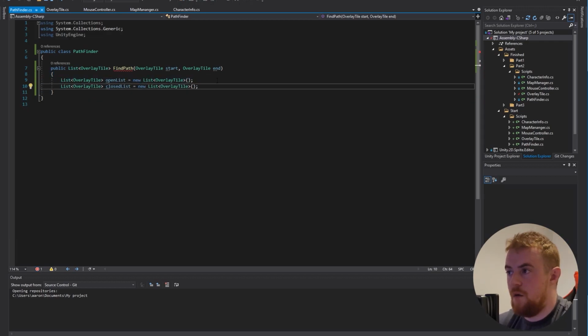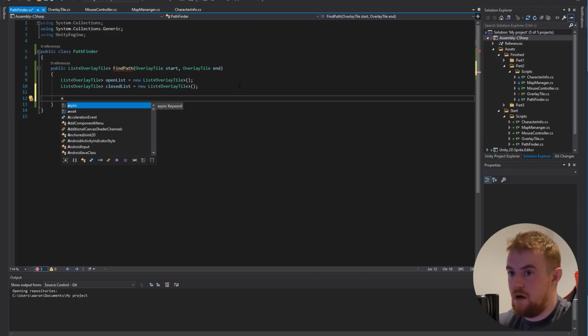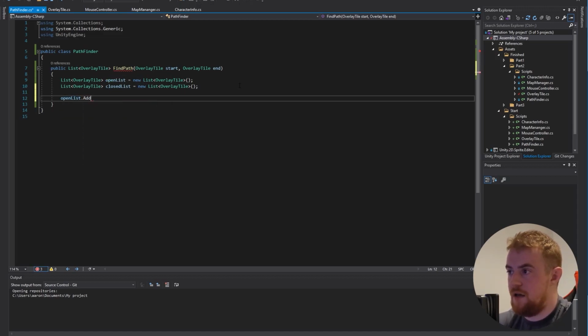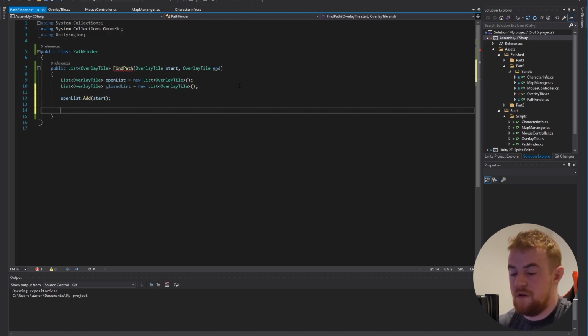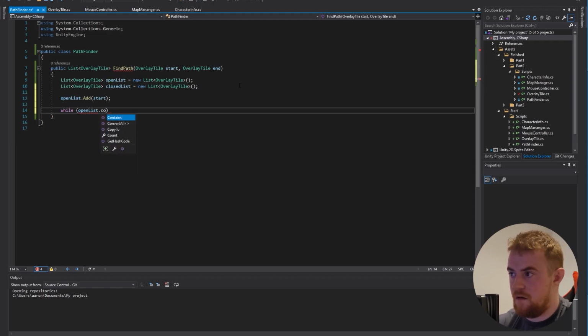and closeList. And what these are is our open list is basically a list of tiles that we want to check in the next iteration of a loop. And once we're done checking a tile, we add it to our close list. We don't want to recheck tiles if we don't need to. So let's start with, we're going to add our starting point to our open list. openList.Add, and we're going to add in start. Now what we want is a while loop, and we're going to keep looping until our open list is empty, which basically means that we have no more tiles to check. So openList.Count is greater than 0.